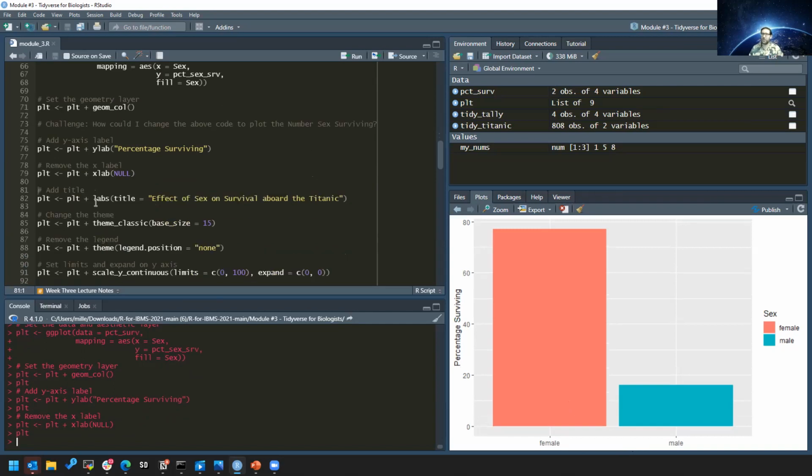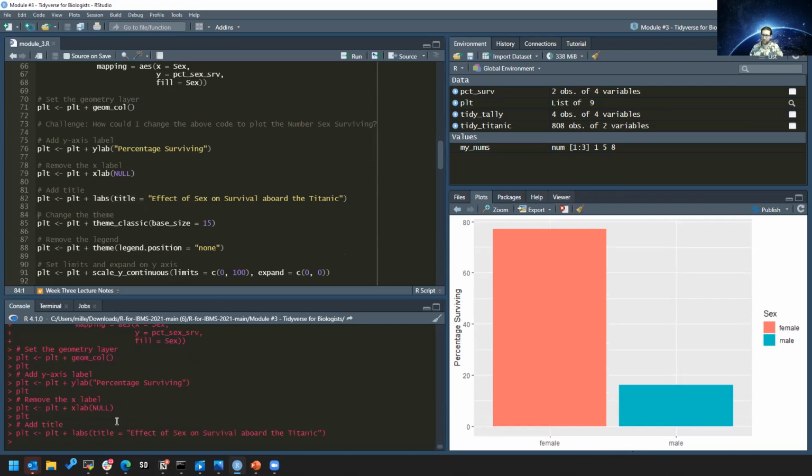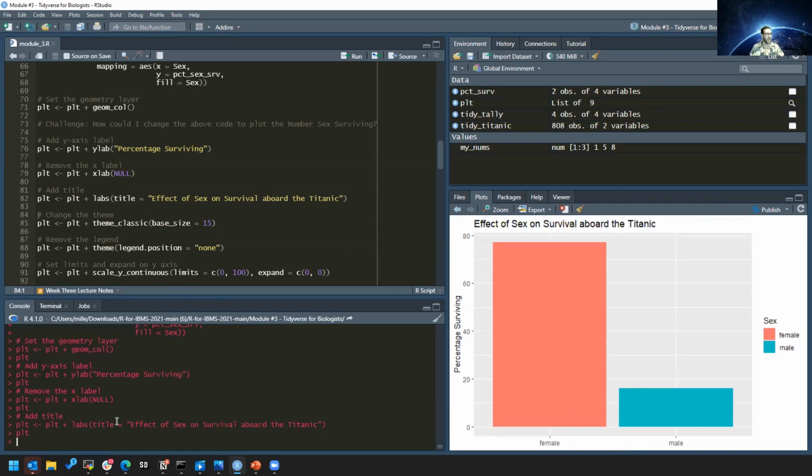Next up, let's add a title to our plot. We'll call it Effect of Sex on Survival Aboard the Titanic. And to do that, you use the labs function with the title argument. So you can see how layer upon layer, we're building the aesthetic elements of our plot here.